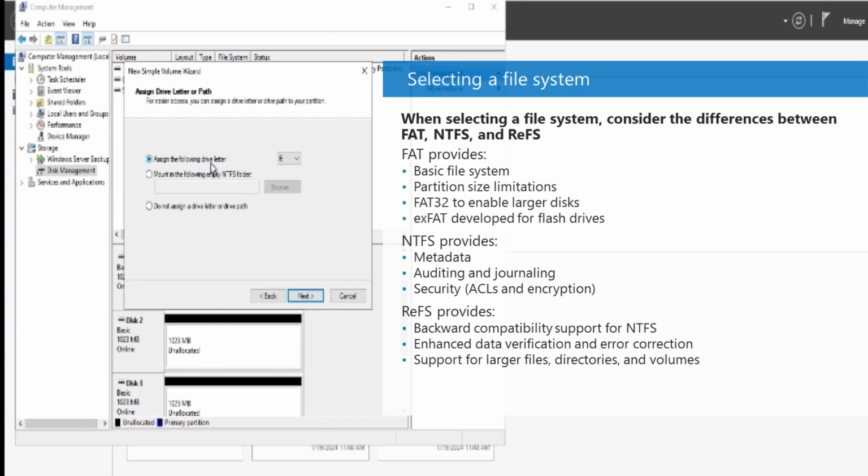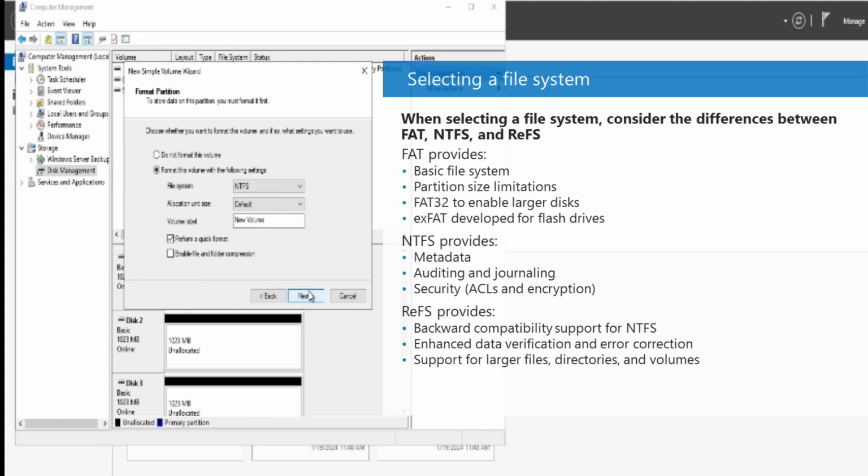Assign the following drive letter to this disk drive. And now when we've got this New Simple Volume wizard format partition window, we can label it. For example, we can name it TMP, and we can select a file system, which is FAT, FAT32, NTFS, ReFS. So let's try selecting FAT, and that's how you select a file system for the disk.